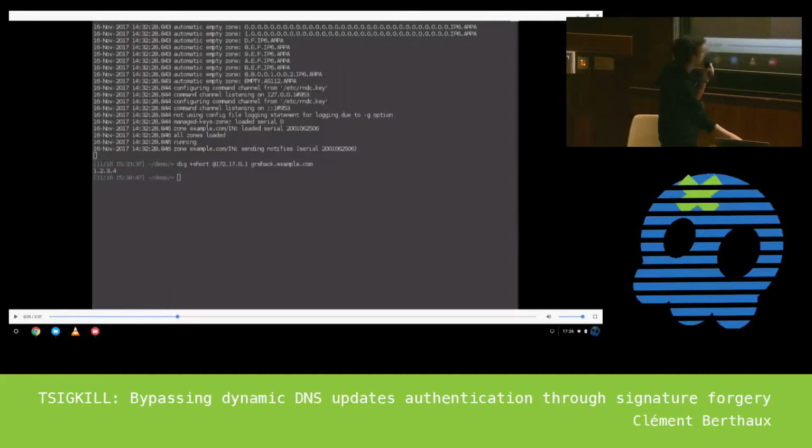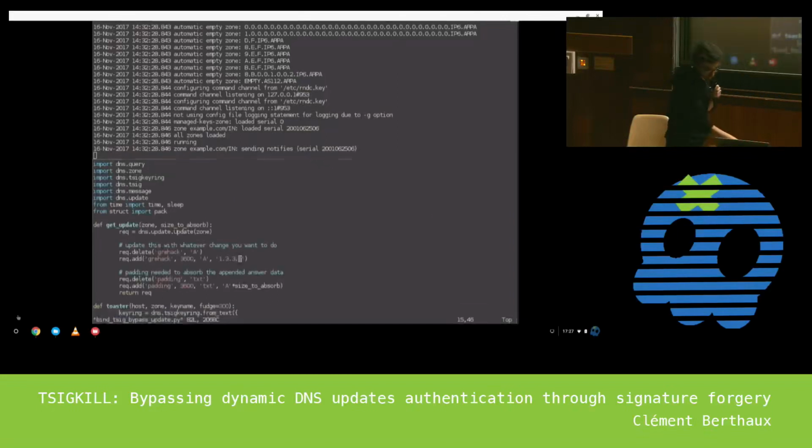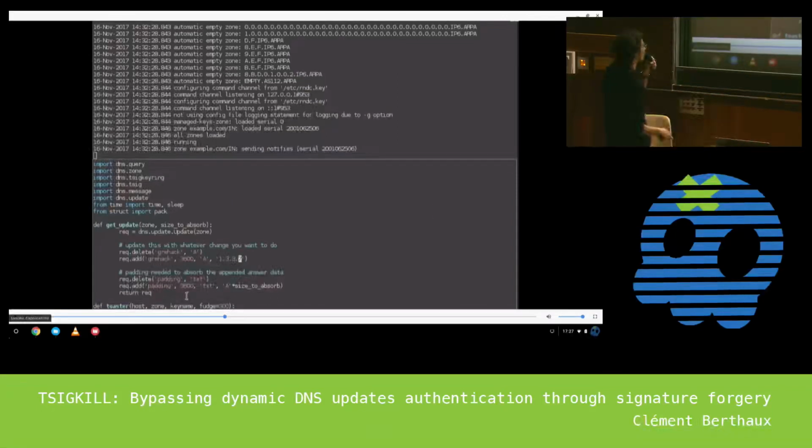Okay, so first of all, we try to request a record from example.com. So basically, GreHack.example.com. So we have the address 1.2.3.4. So, oh, we can't see anything. So in the exploit script, we want to add the record GreHack, which will add 1.3.7.